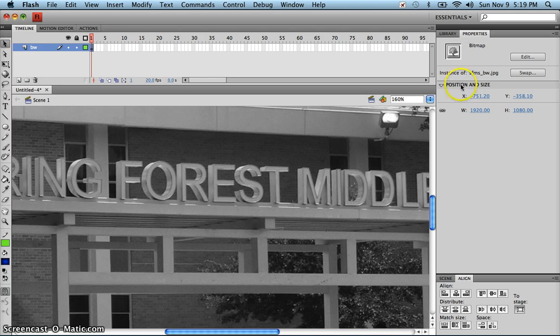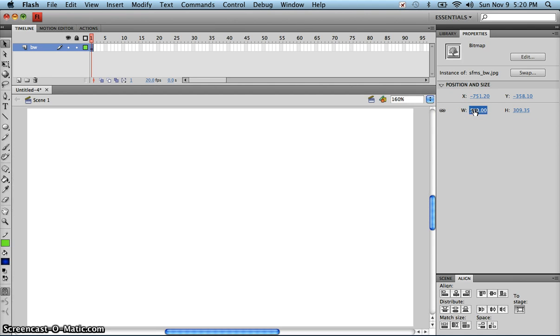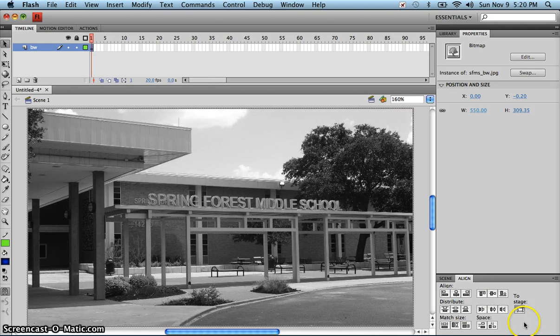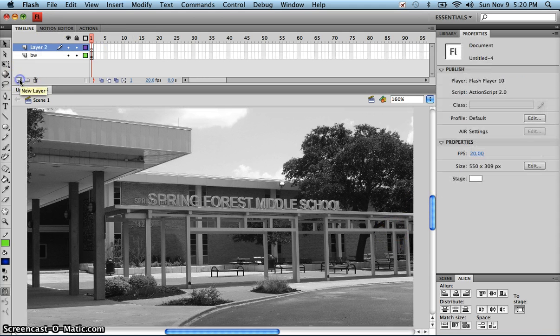So I'm going to go to my properties, and remember I have this position and size. If we keep this thing locked here, we can change the width, and it's automatically going to update the height. Then I'm going to use my align panel to align it to the center of the stage. Going to create a new layer.